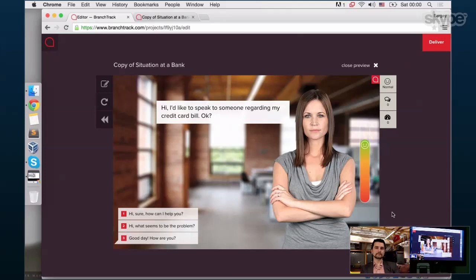No, that's pretty much it. And there's not much to BranchTrack. It has a very niche purpose of building awesome branching dialogues, and it's very easy to use. There are a lot of features, but they are all at your fingertips, literally.